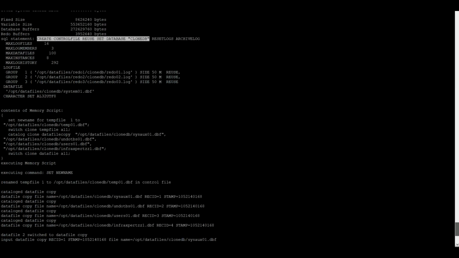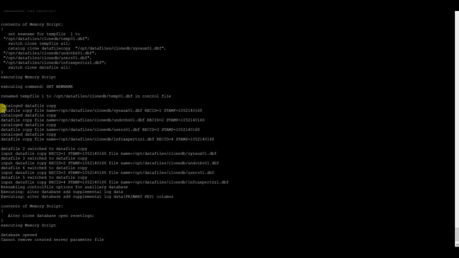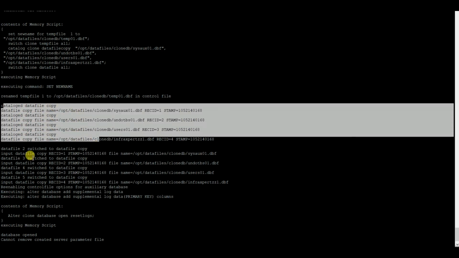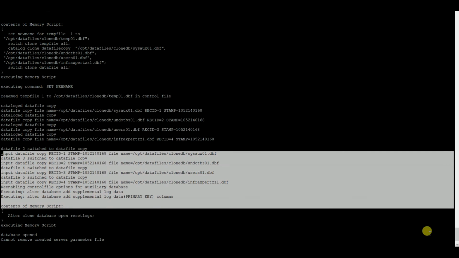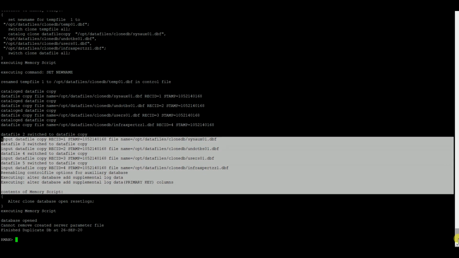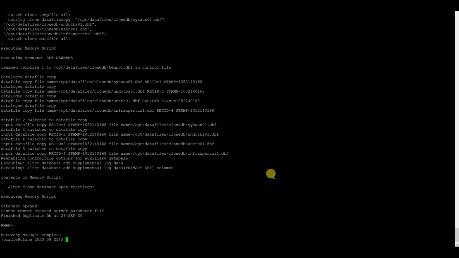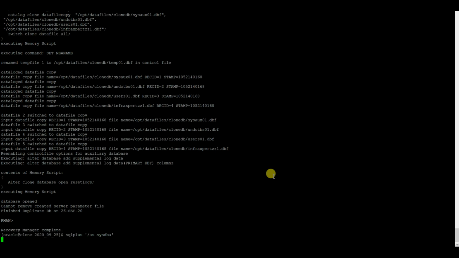And catalog data file copy, they have cataloged it, and switch data file copy. So this is done. So we are done with our duplicate database command. Right now, let us log into the database and see whether everything is fine or not.